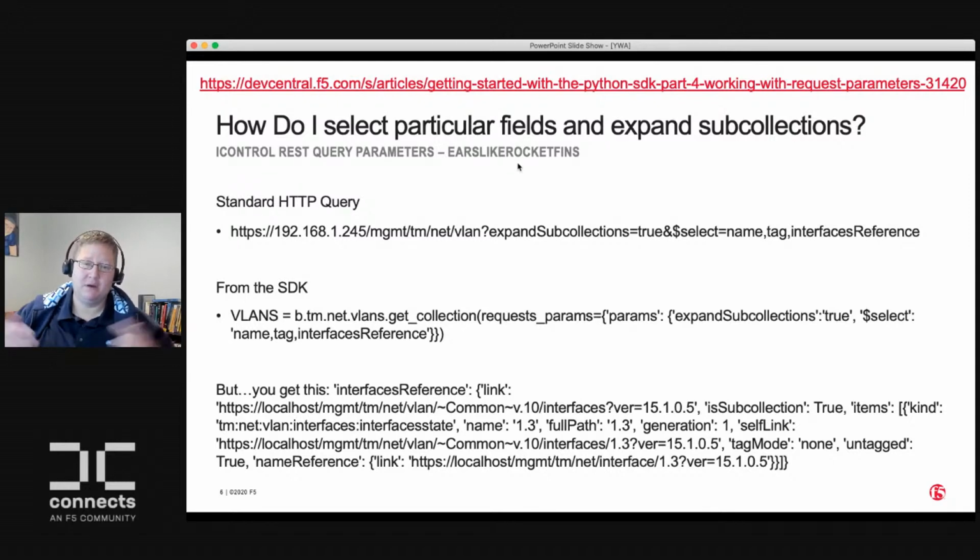So we had a question in the forums, and there were actually a couple of questions in there that I answered. If you work with the Python SDK and you want to dig into request parameters, this one has been asked a lot in forums as well, and even I have to go back and review because two months go by and I'm like, oh wait, how did I do that again? And so the question here was, how do I select particular fields?